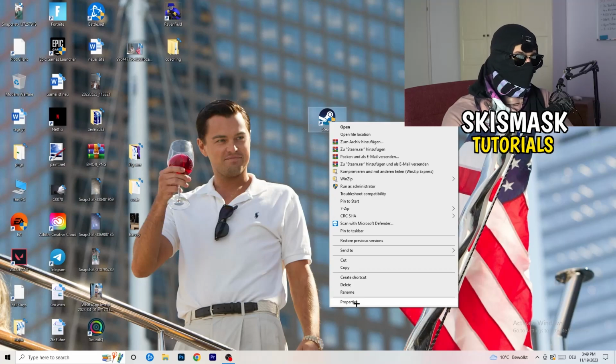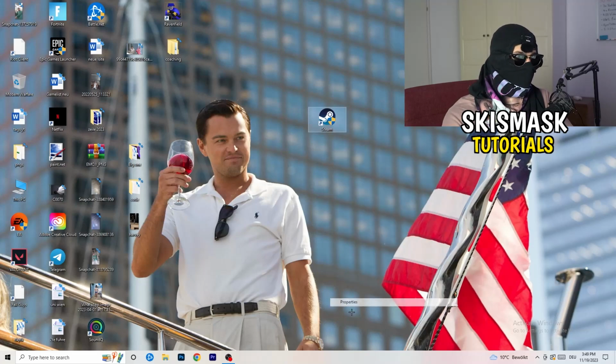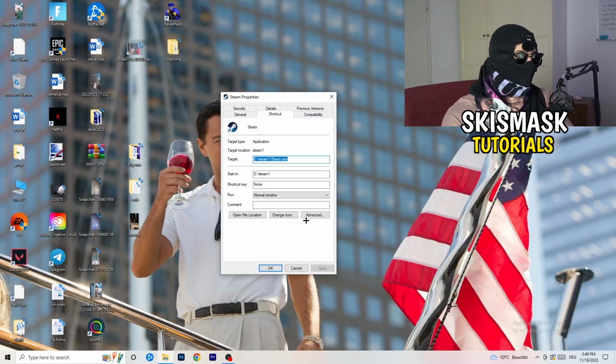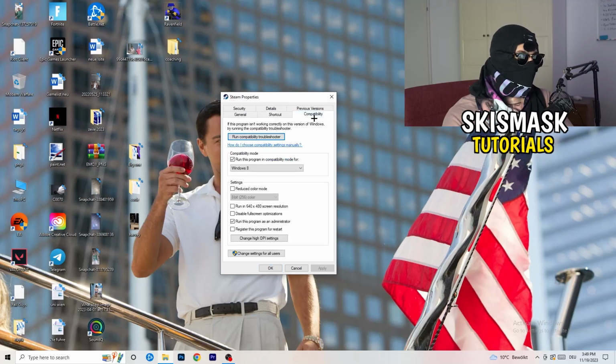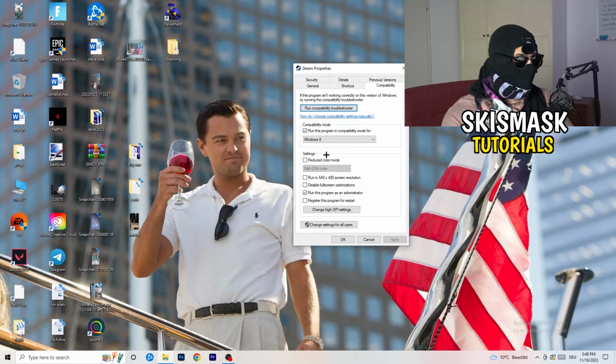So, other thing, go back to the properties tab, click onto that. This tab will pop up. I want you to click onto compatibility. As you can see, I have a lot of settings, and I want you to basically copy my settings. So you're gonna enable run this program in compatibility mode for, select Windows 8, disable reduced color mode, disable run in 640 by 480, disable full screen optimizations, enable run this program as an administrator, and disable register this program for restart. Afterwards, I want you to click apply and OK.